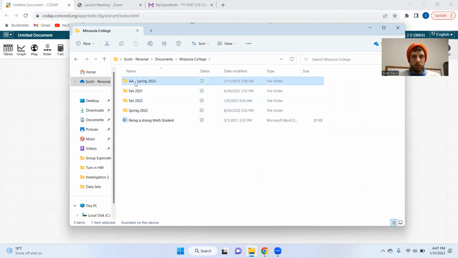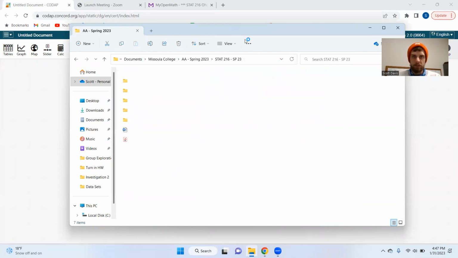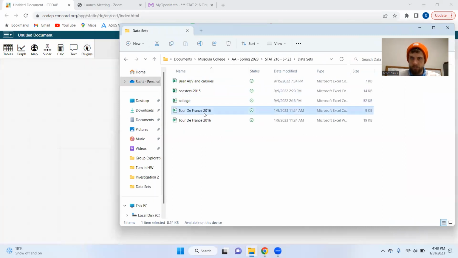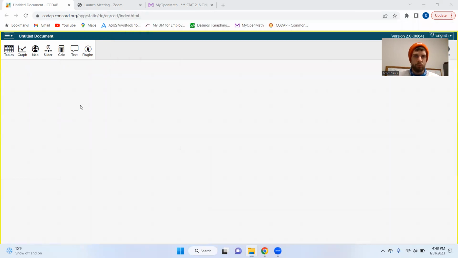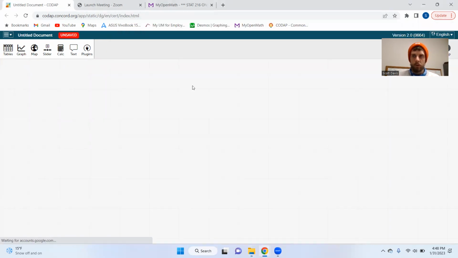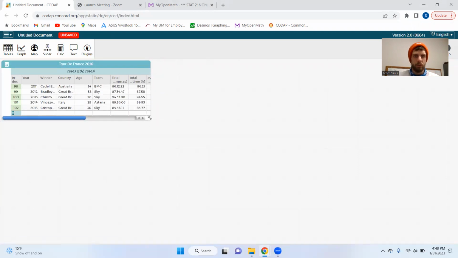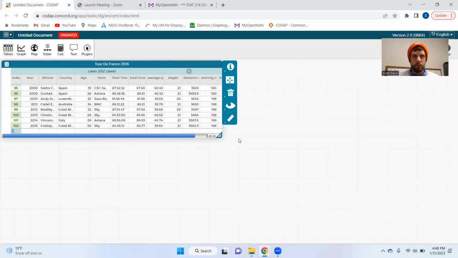So I'm going to go to my stats class and I've got some data sets here. You will probably be playing around with the Tour de France one. So if you download that data file, it should be a CSV as opposed to Excel. So it's not an Excel worksheet. It's a comma separated values file. That's what CODAP will require. So then you can just drag and drop your file onto CODAP and it'll turn it into a little spreadsheet on CODAP. Kind of nice user interface.